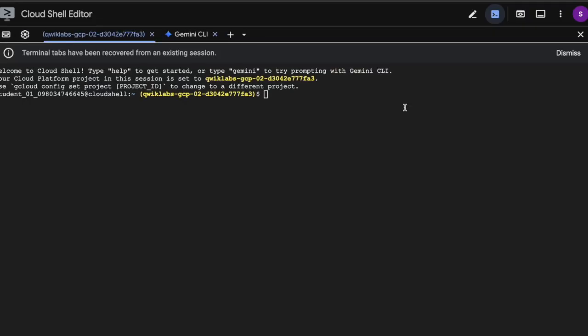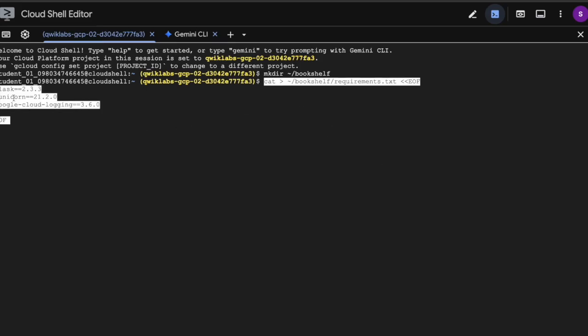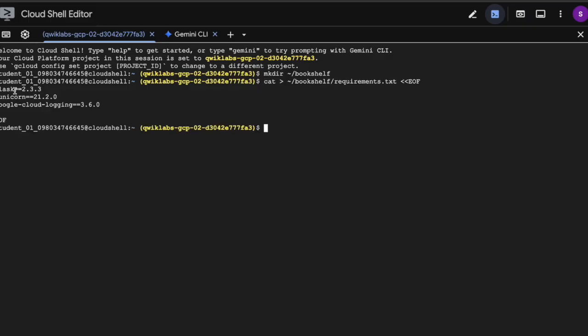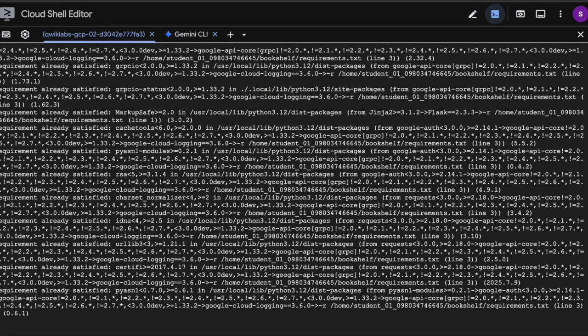Okay, great. We will start with creating an empty directory bookshelf, and then I will create a requirements.txt file with the default requirements for this application, which is Flask, Gunicorn and Google Cloud Logging. Flask is the web application, Gunicorn is to run the HTTP server, and then Google Cloud Logging is to log our errors. And after this we will run the pip3 install command, which will install our requirements. Okay, so installation is done.